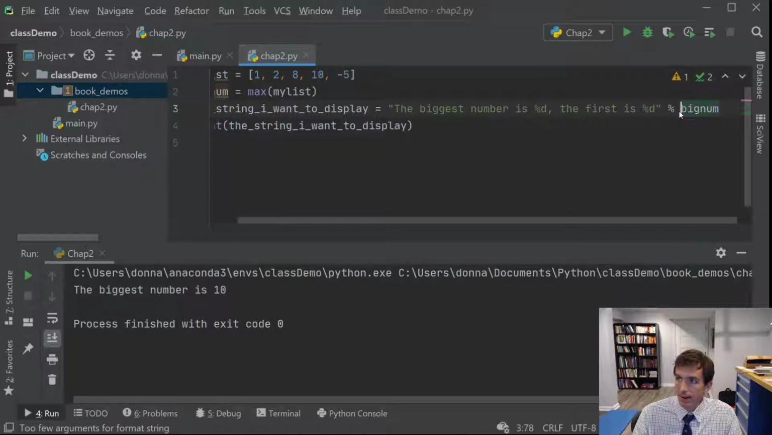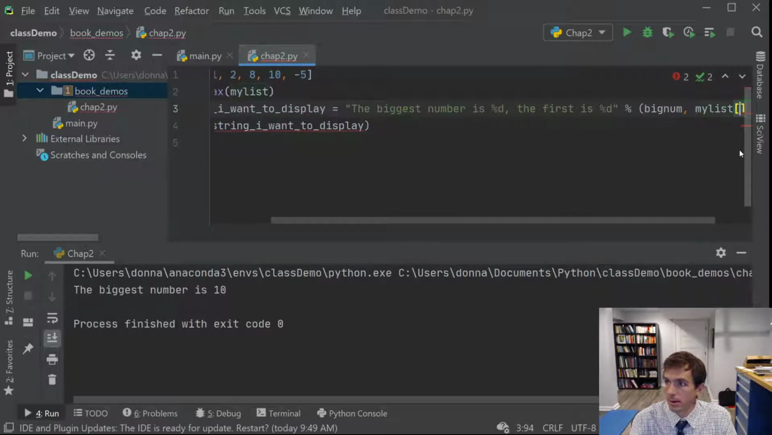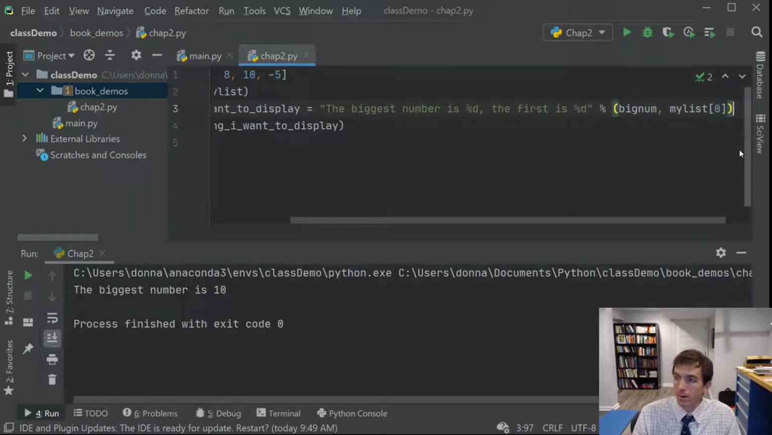Now the syntax for specifying multiple insertion values is to actually provide them as a list. Okay, and so I'm going to put them in parentheses here and say my list, 0.